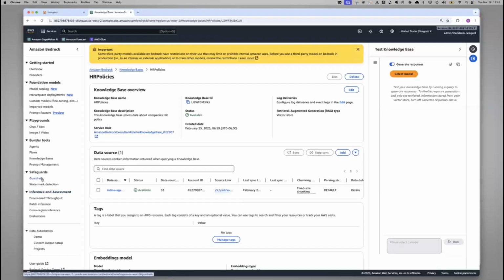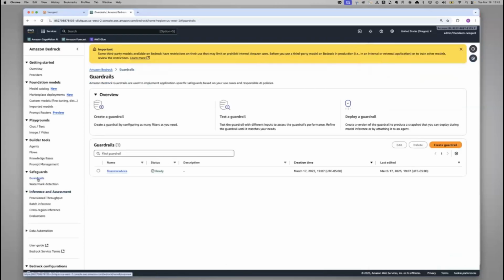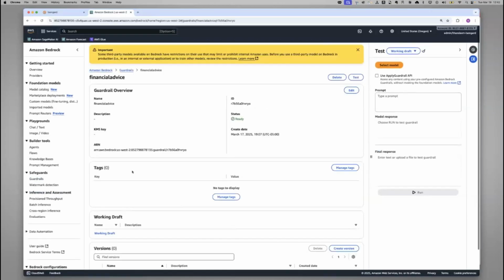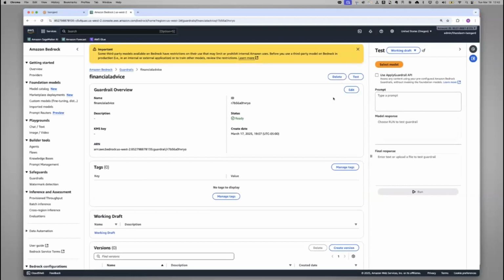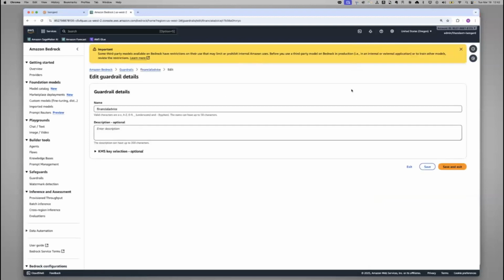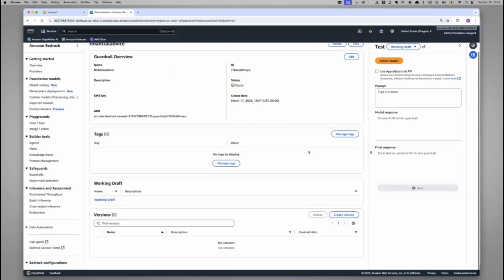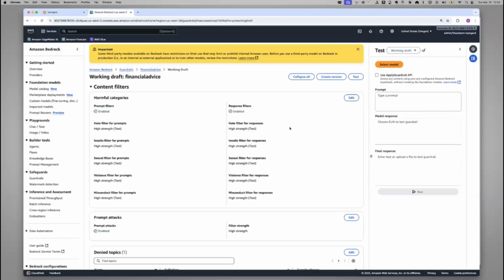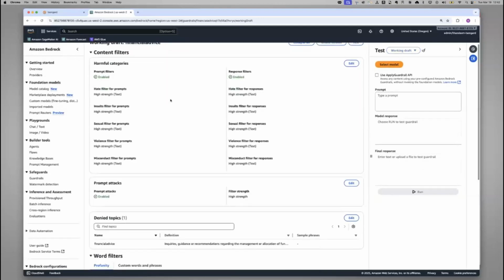Let me show you the guardrail. I click on guardrails on the left hand side of the screen. Here is a guardrail that blocks any kind of request for financial advices. Inside the guardrail, when I say edit, these are all the informations that are set for the guardrail.